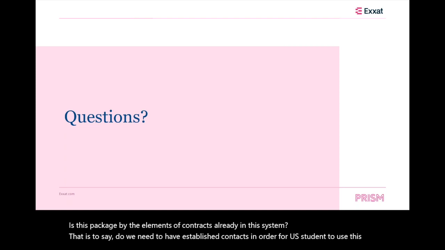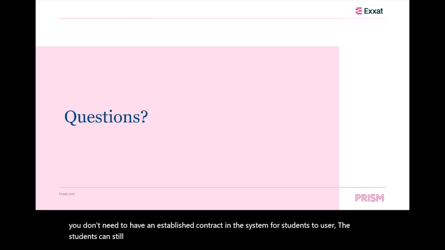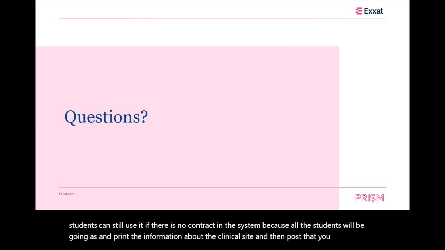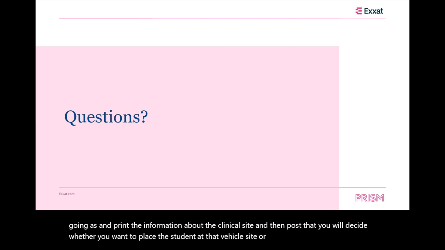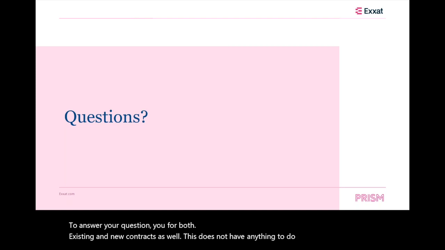So you don't need to have an established contract in the system for students to use it. The students can still use it if there is no contract in the system, because all that students will be doing is entering the information about the clinical site, and then after that you will decide whether you want to place a student at that clinical site or not. I think Namit will be covering this process in his next upcoming slides. So to answer your question, you can use it for both existing and new contracts as well. This does not have anything to do with your contracts in the system.